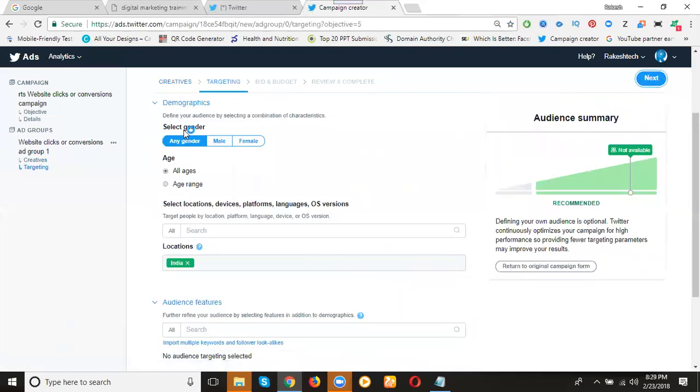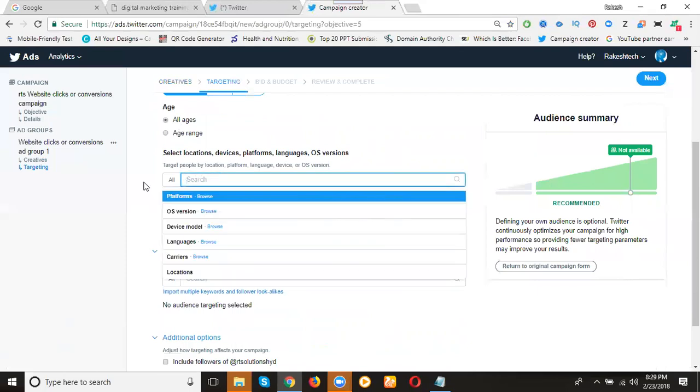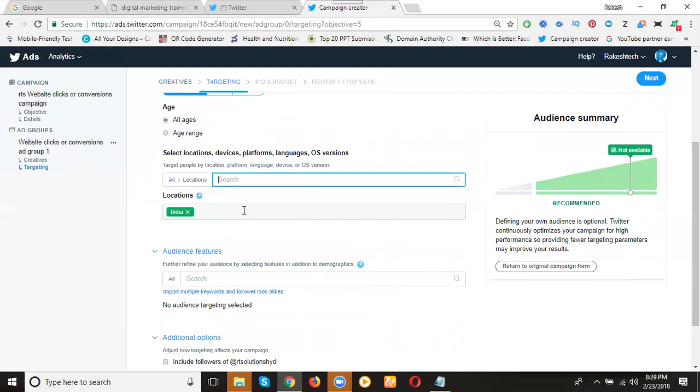Now targeting: any gender, all ages. Right now I'm selecting all age groups. Previously I selected the range group. Now I'm selecting all ages. Now coming to location, it will be India. I'm selecting Hyderabad. It's not showing Hyderabad here. So I'm searching for Hyderabad in the locations.